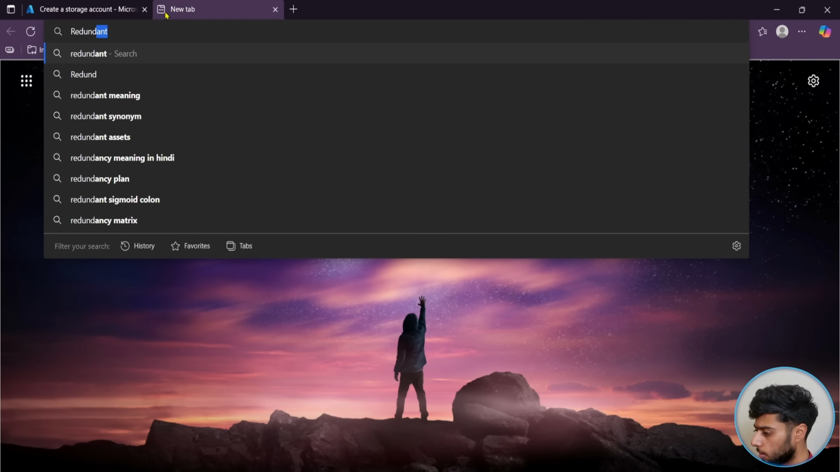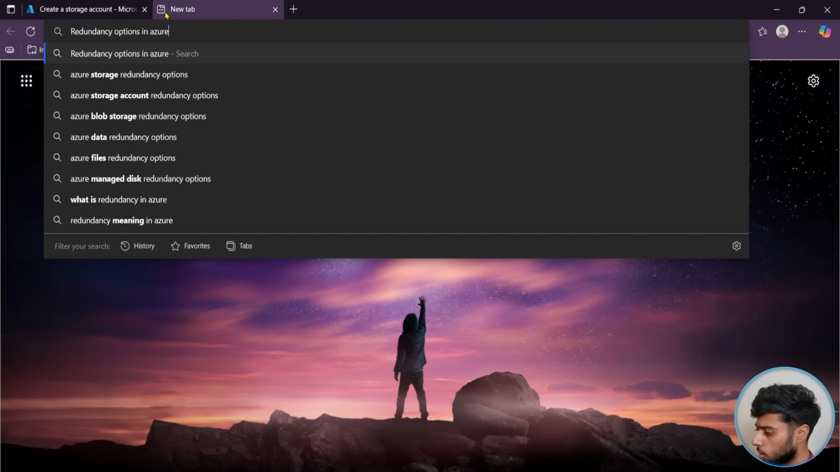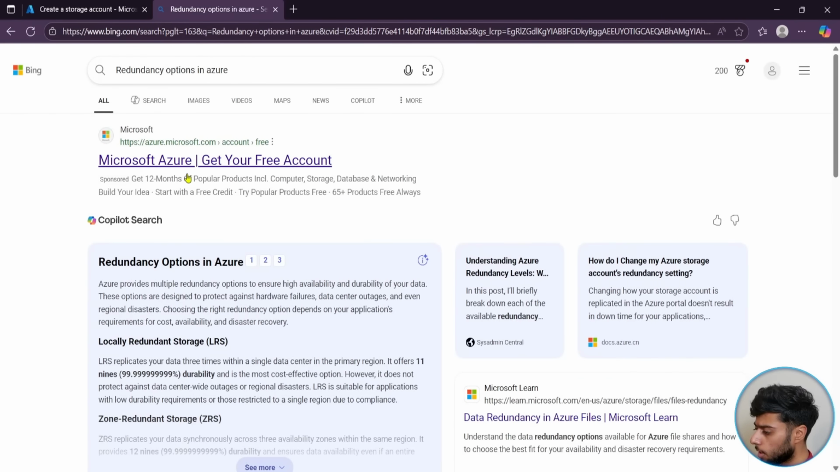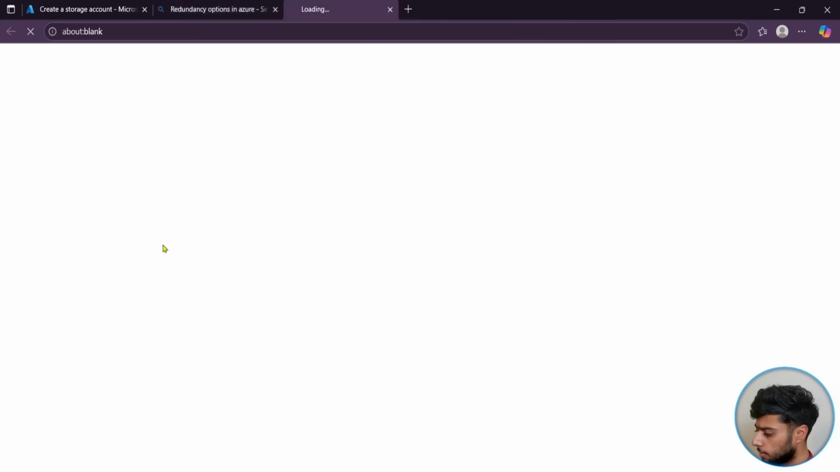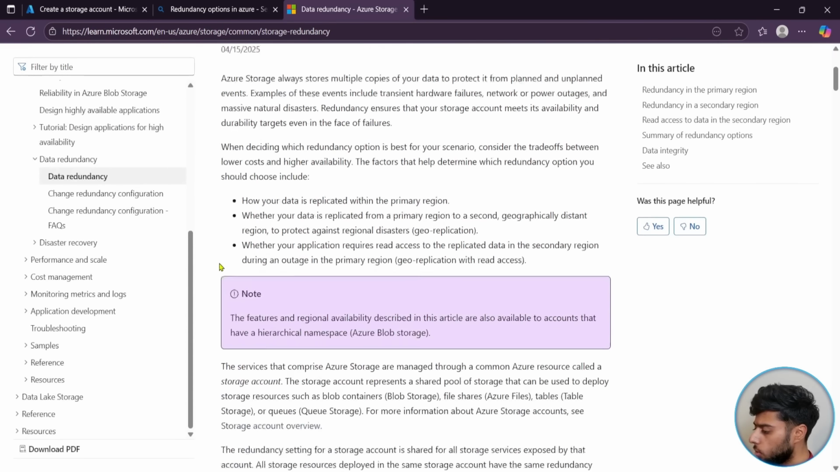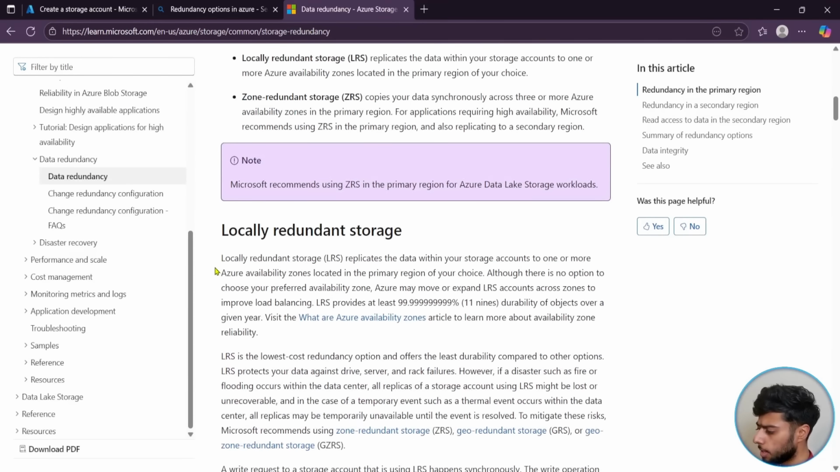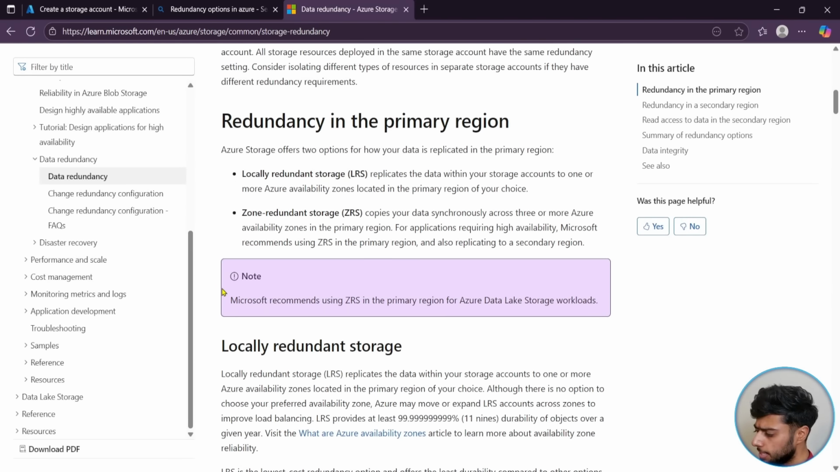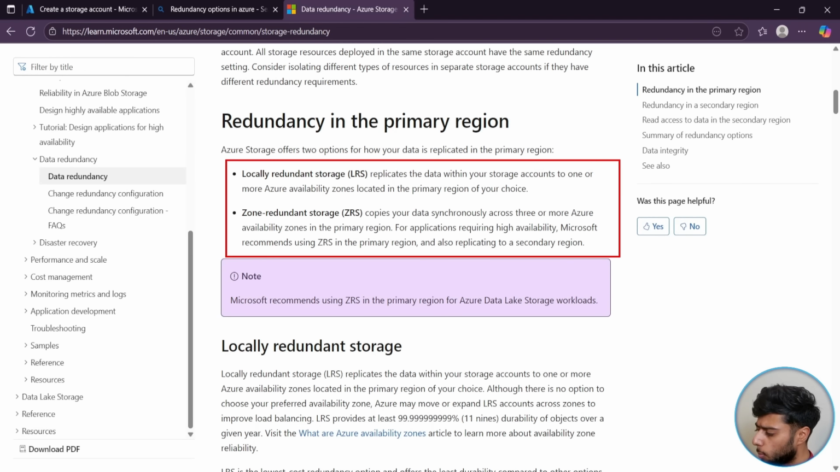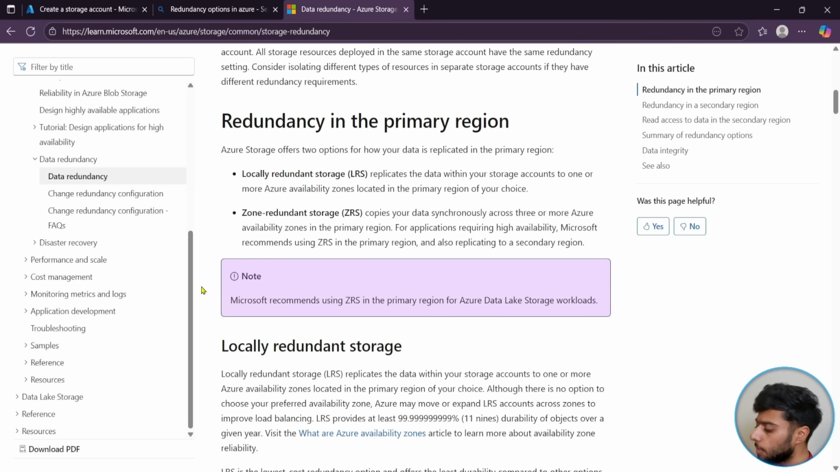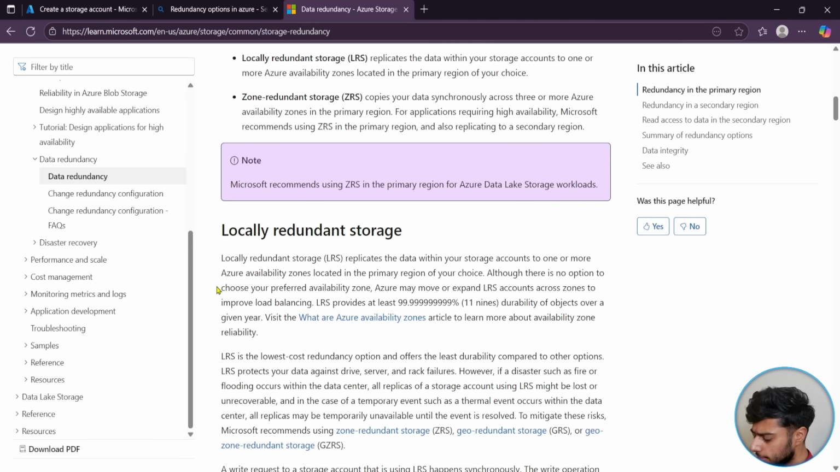Redundancy options in Azure. So here, data redundancy, perfect. So here you will see that particular thing. So first of all, let's talk. Basically, these are the two very popular ones, LRS and ZRS. Then there is GRS as well, which is popular as well. But first of all, LRS. What is this, locally redundant storage?